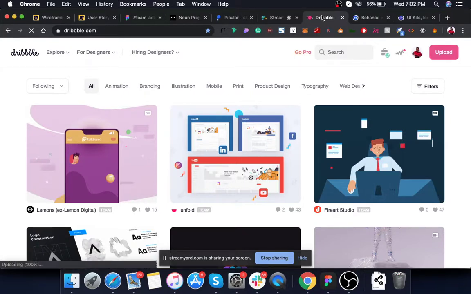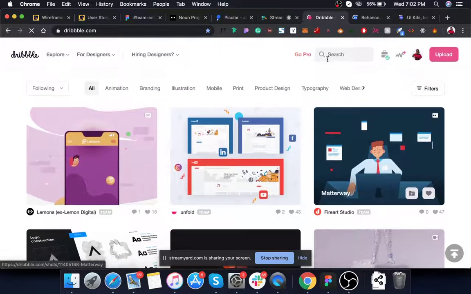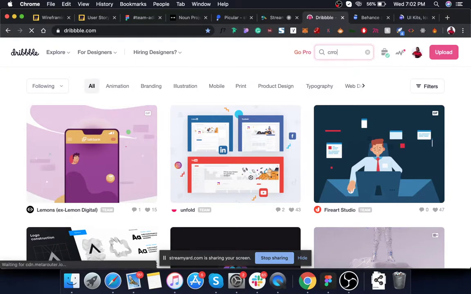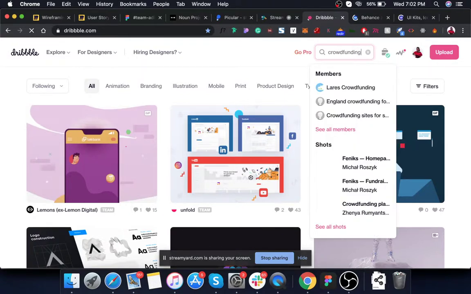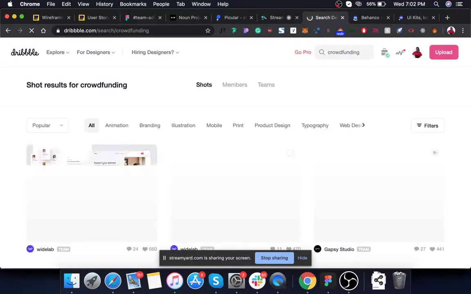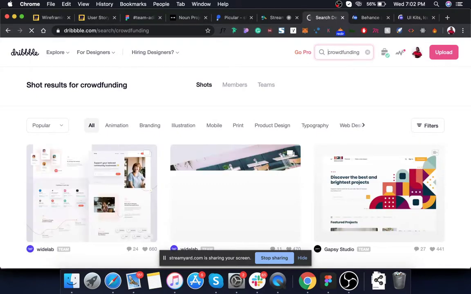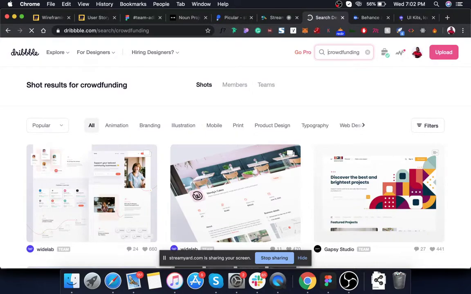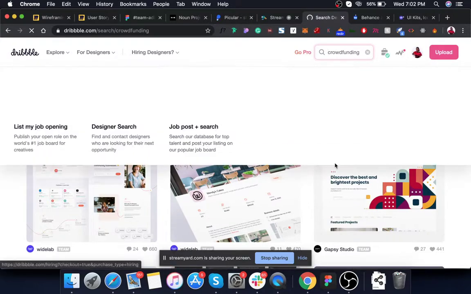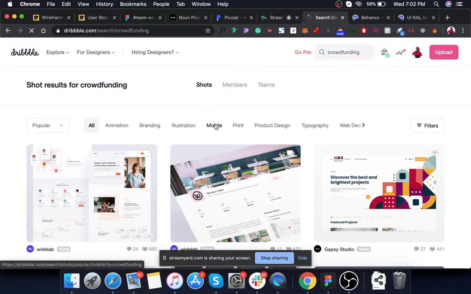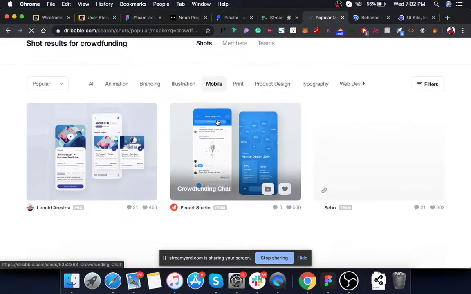Right? For instance, I'm on Dribbble and I want to search for one of the keywords, which is crowdfunding. So searching for crowdfunding, I would get a series of different ideas that have to do with crowdfunding. All right, I'm getting different shots. Some of them are majorly web shots. I just have to change my search option now to mobile on my search filter, so that I get more mobile designs.